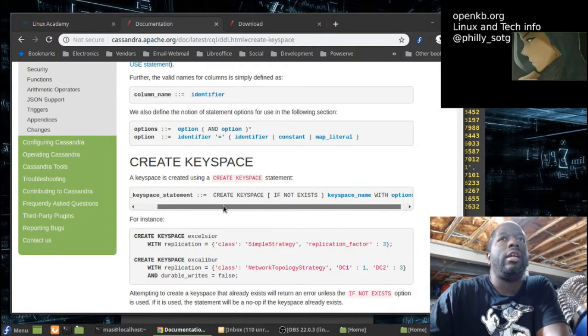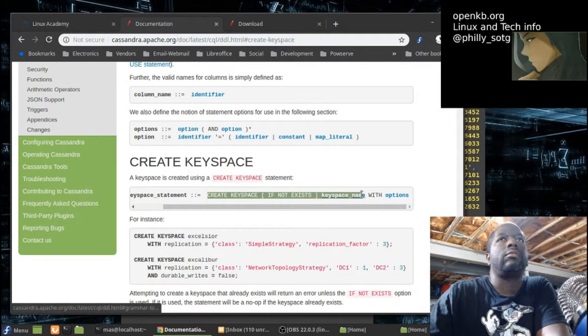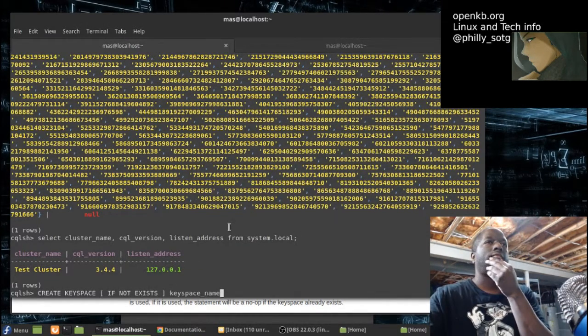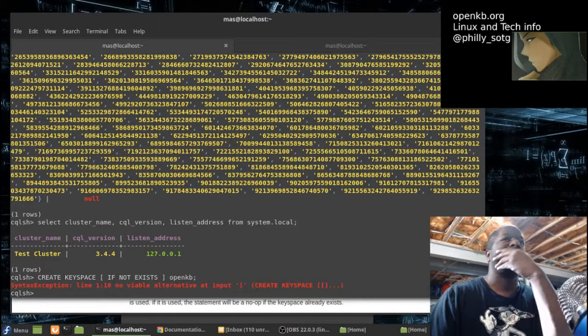I'm not going to create any replicas, so I just want to create a keyspace. So let's try this. Let's call this OpenKB.